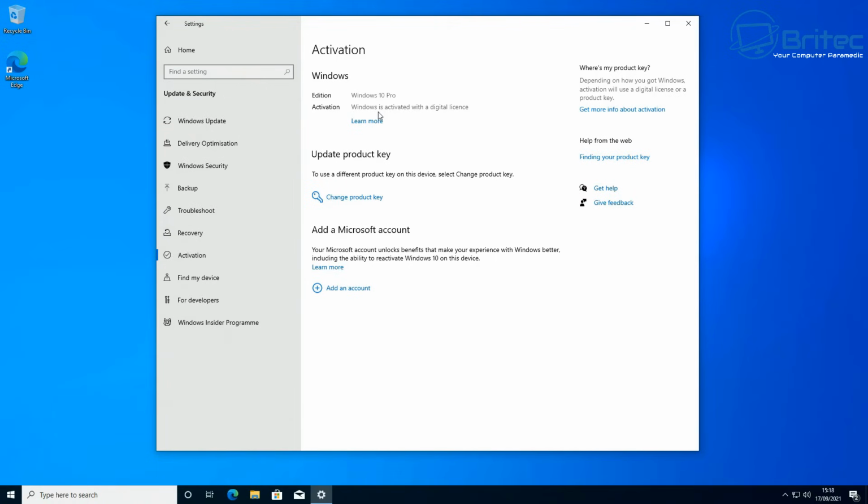Anyway, I think that is going to be about it for this video. That's how you can fix you can't select the Windows 10 edition during the clean installation process.